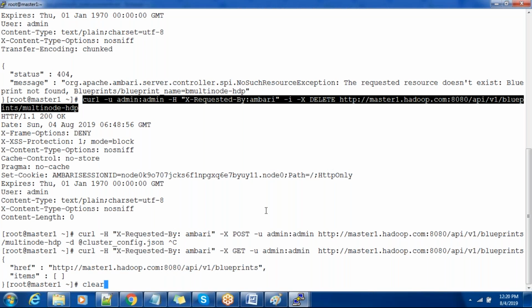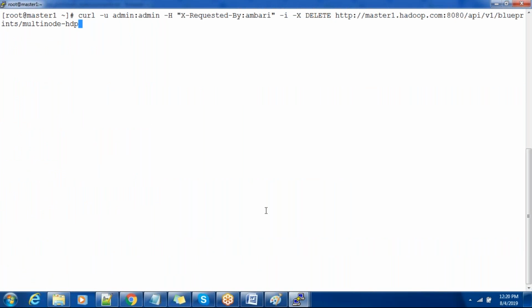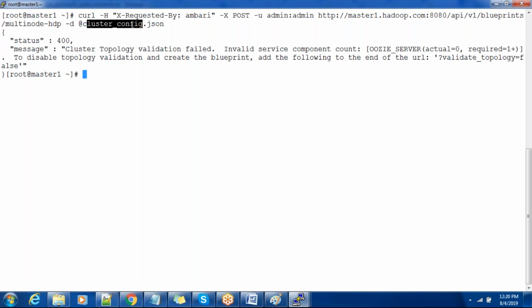So what I'm going to do here is, again, I need to register this multi-node blueprint. Okay, so this is the one, and doing it. Invalid service component. Sorry, how synchronization not valid? OC server. Okay.